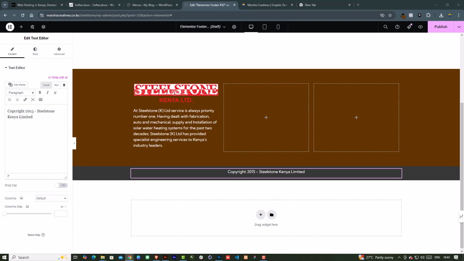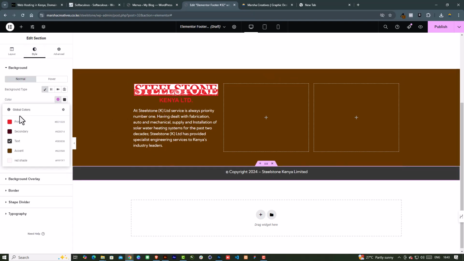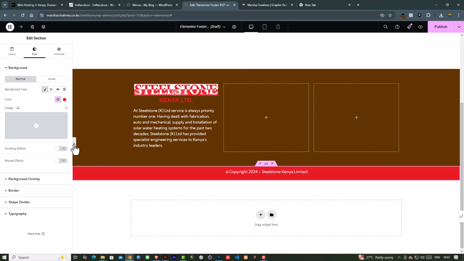There's something I need also, that copyright symbol. Let me just get it. So the copyright symbol. Okay, so it has to come here. There it is. Then the year is 2024, Stone Kenya Limited. And yeah, I think maybe we try red here, for the bar background. Yeah, I think yes.